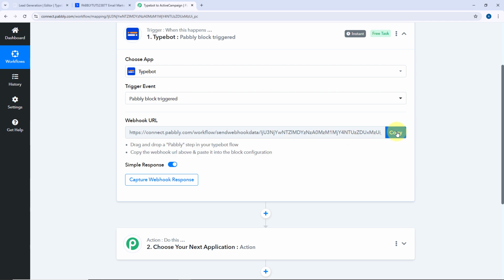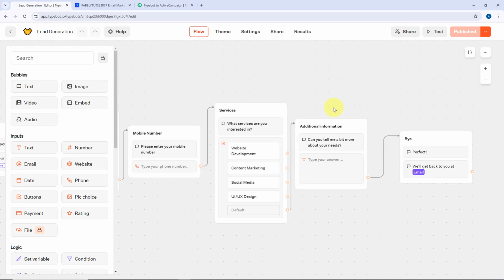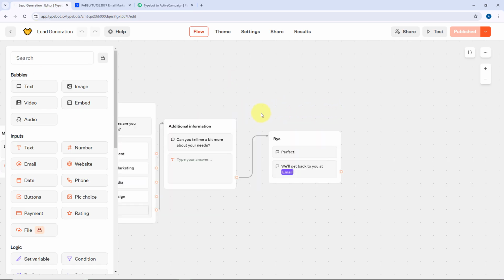So what we are going to do, we will just copy this webhook URL from here and go to the flow which we have created in Typebot. Now after creating the flow of your choice, you just have to add a last step in this flow.